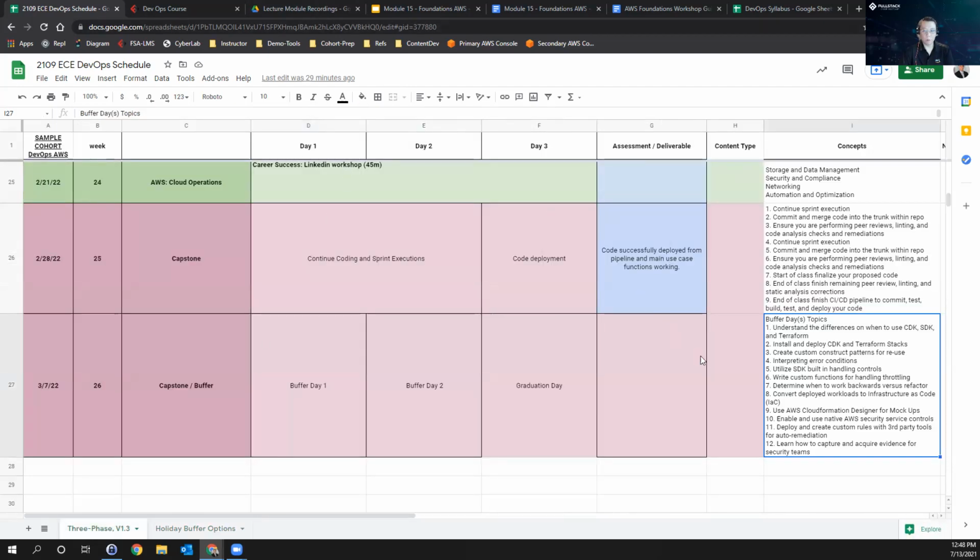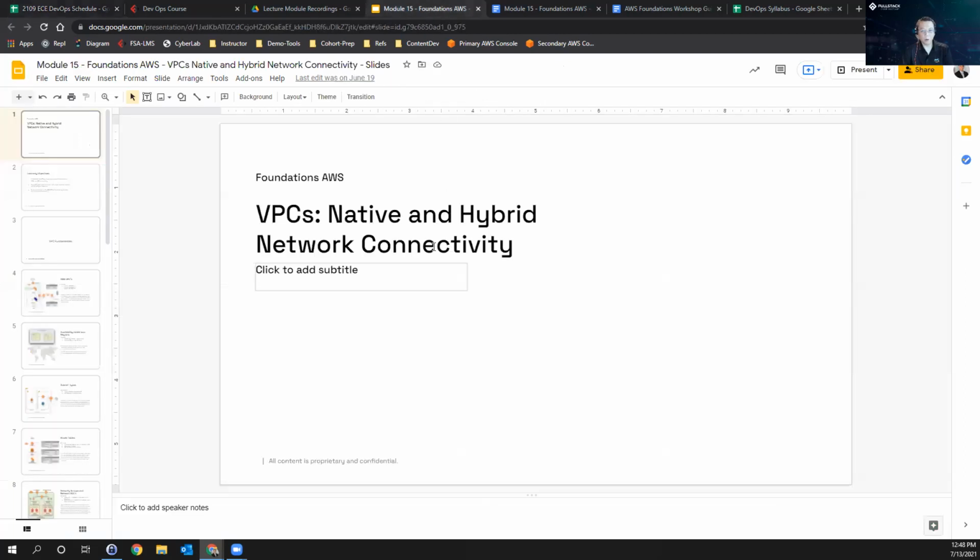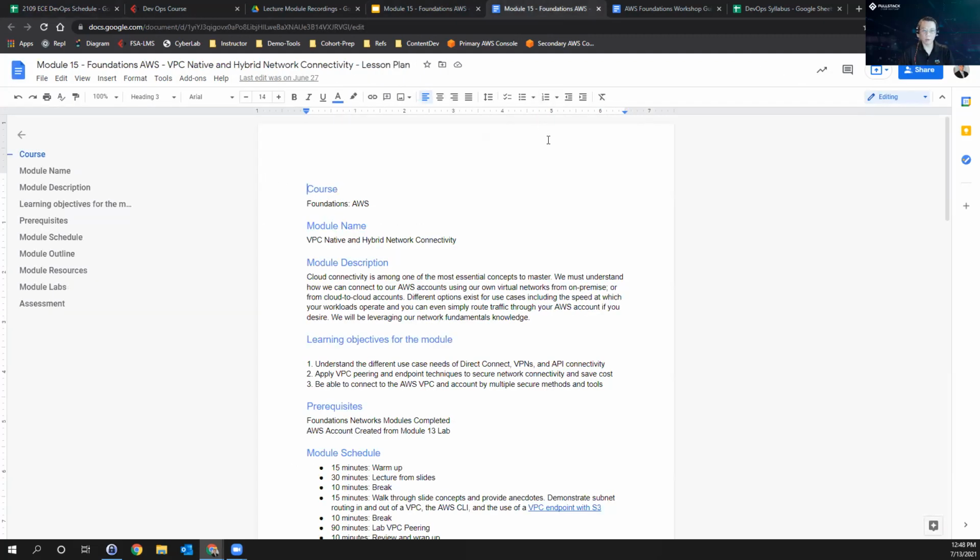I also want to show you some of the resources that are part of this guided portion of it. The content type says guided. You also have some decks that you can go through, and that deck corresponds with your actual lecture plan.